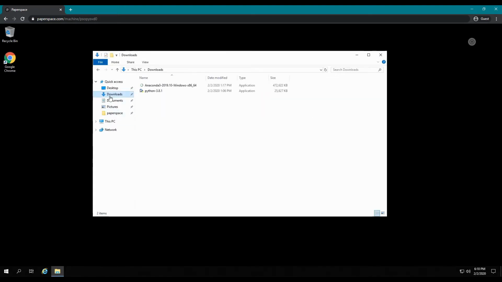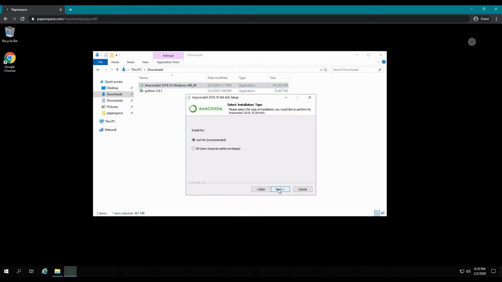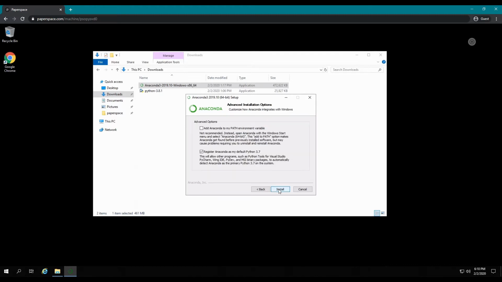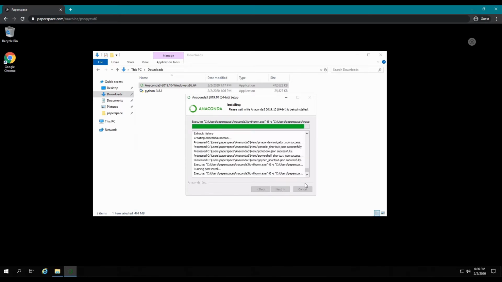Let's go ahead and open up the downloads folder and run the Anaconda installer. Hit next. Hit I agree. Just me works fine. Defaults are great. So I'm going to recommend we do check this box that says add Anaconda to my path environment variable. This is going to let us type in Python directly into our command prompt or terminal and access the commands like you would see in most tutorials and documentation.